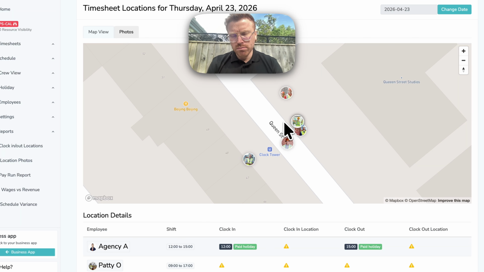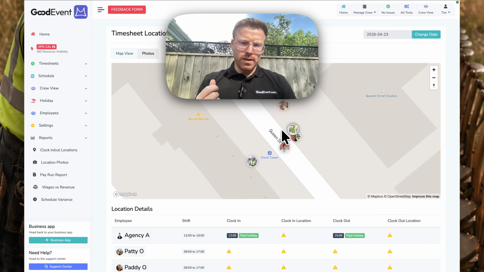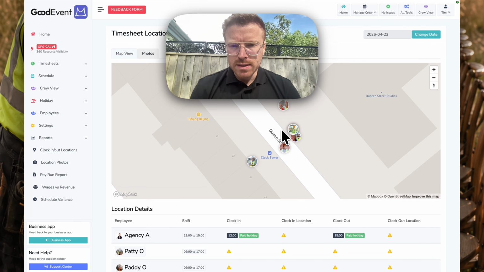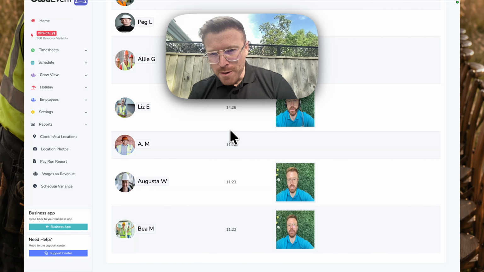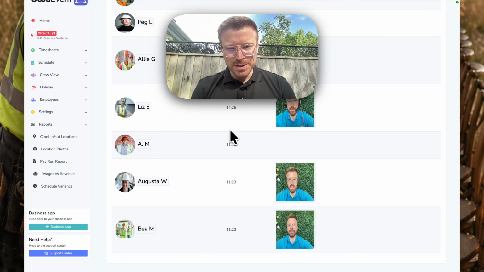And yeah, they've all done it in the right place, so I know that they've started work on time and in the right place. And if you like, you can turn on the selfie capture to make sure the right person's actually clocking in, and you can see from my beautiful selfies I've done it for this demonstration.